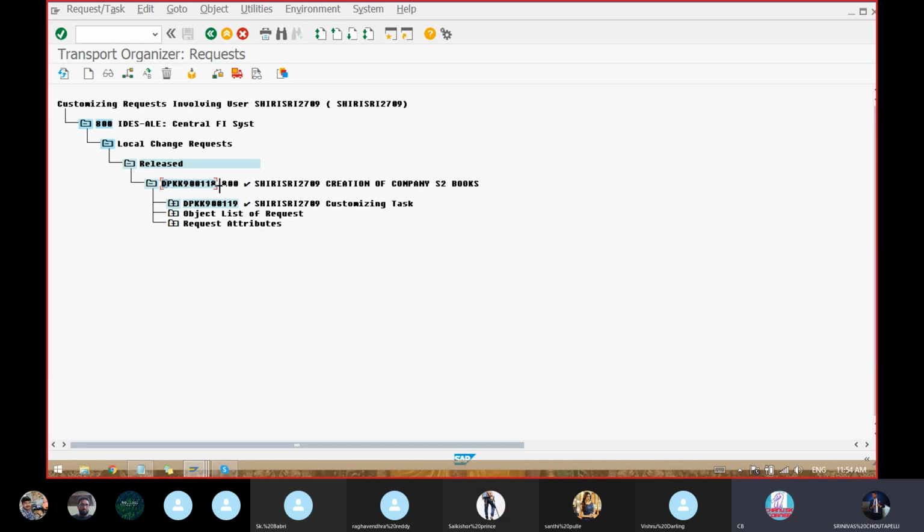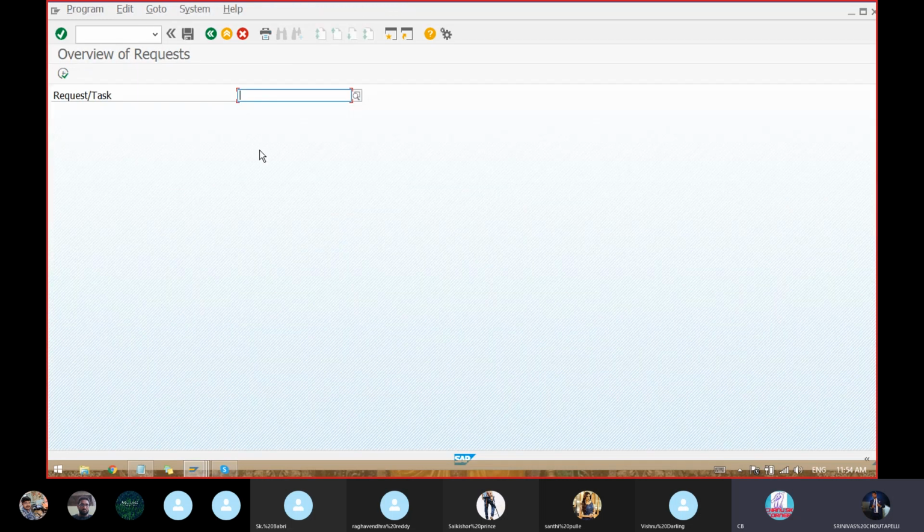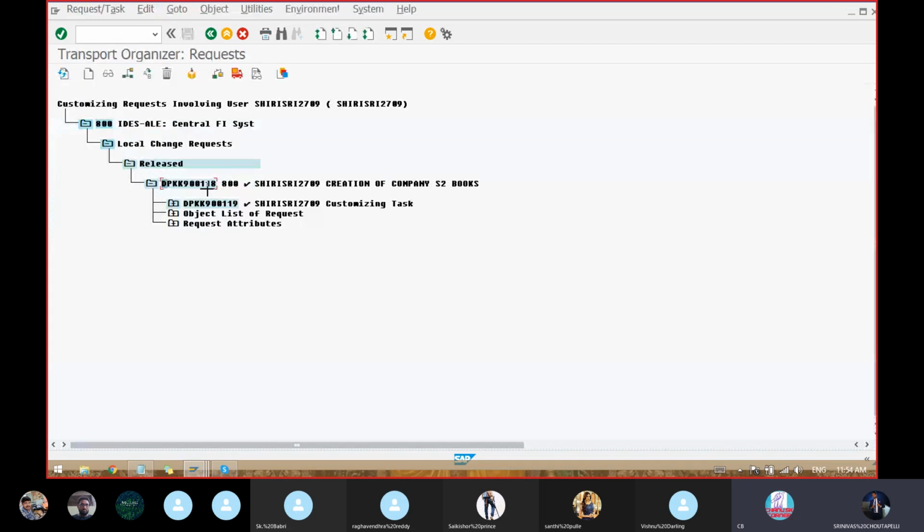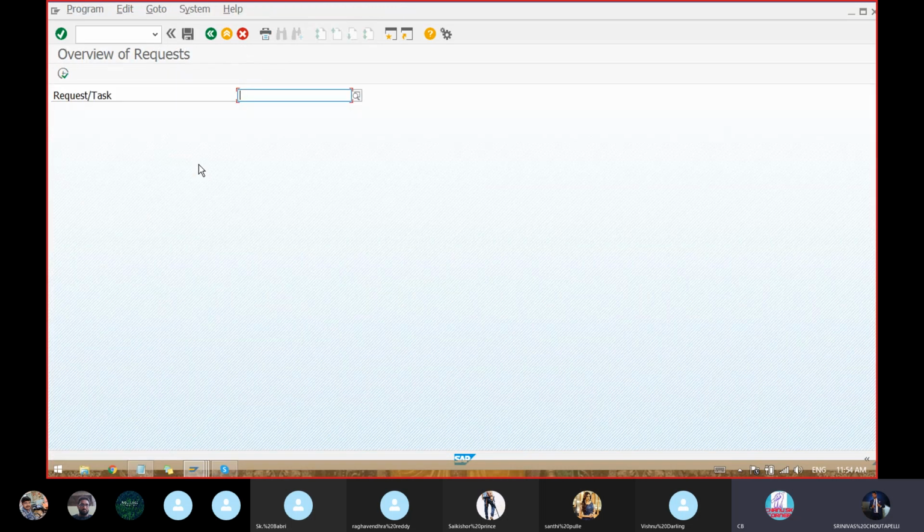Control Y, Control Y. Sir, not happening. Okay, then you need to type down all these things in that place. DPKK. Yeah, it's there. Control C and Control V. Okay, so just go to SE38 and paste it over here. Now just execute, at the top there is the execute button.